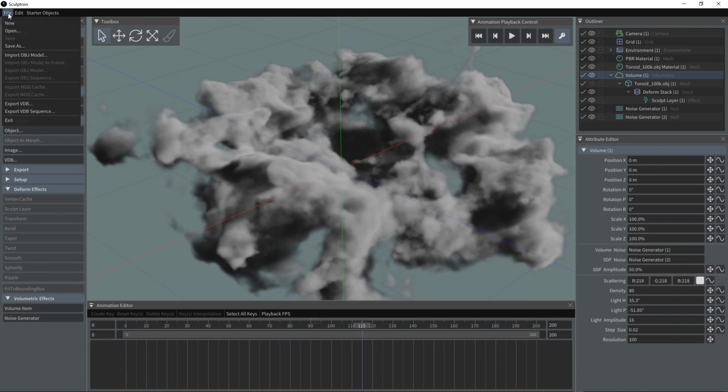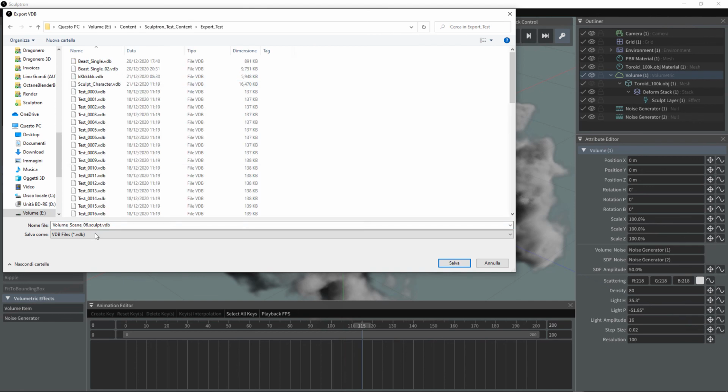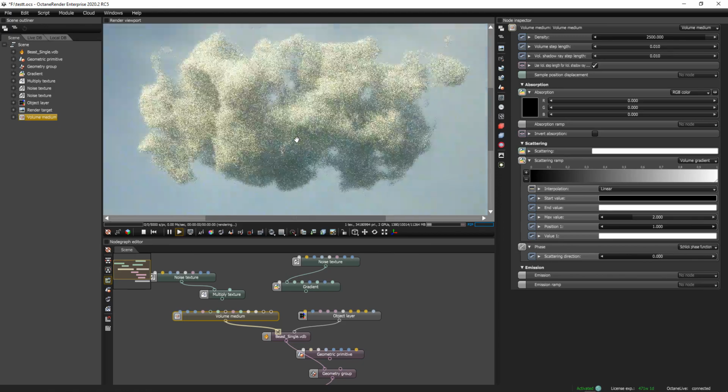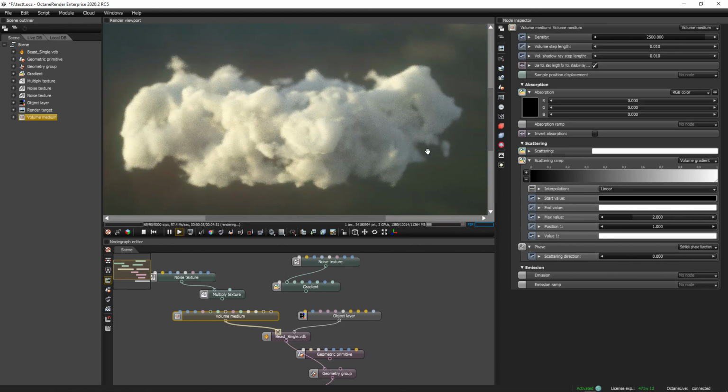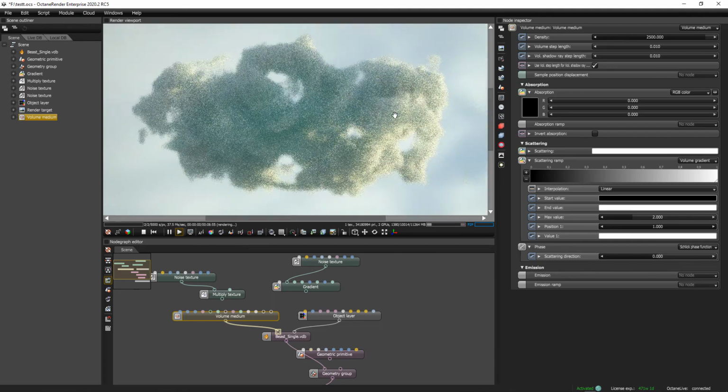We can now export our VDB. We can then import the VDB into Octane standalone for the final render.